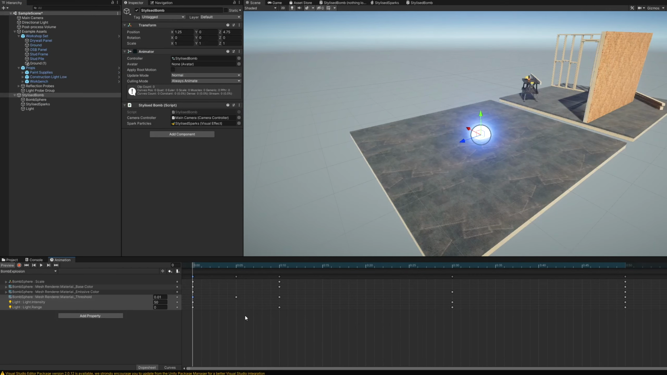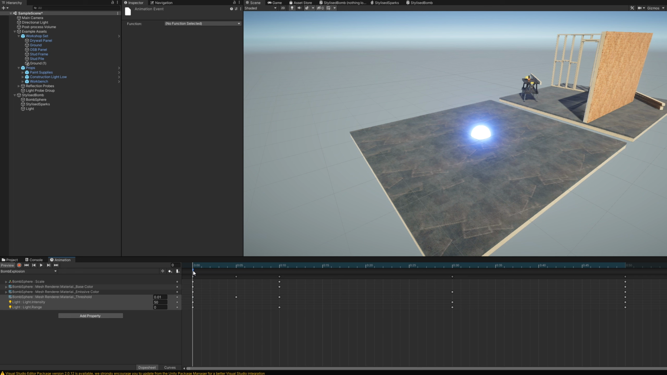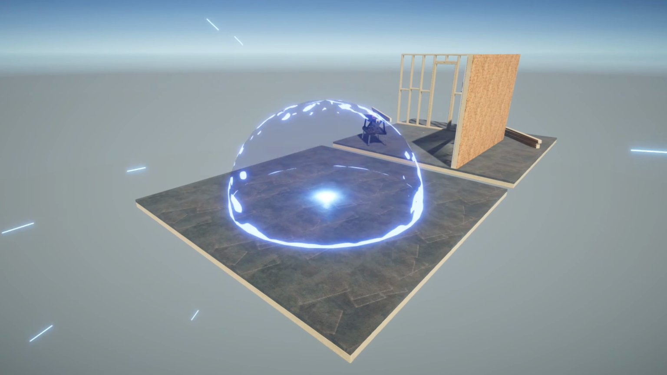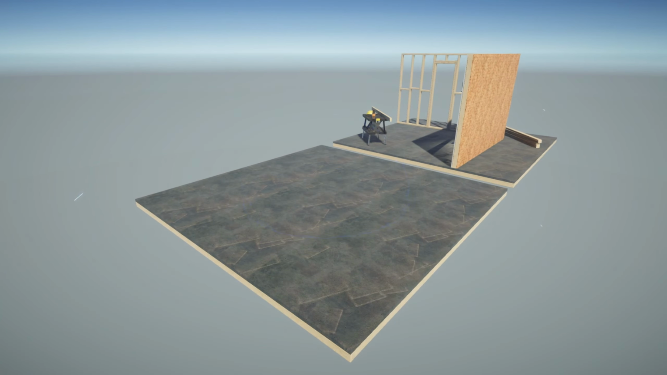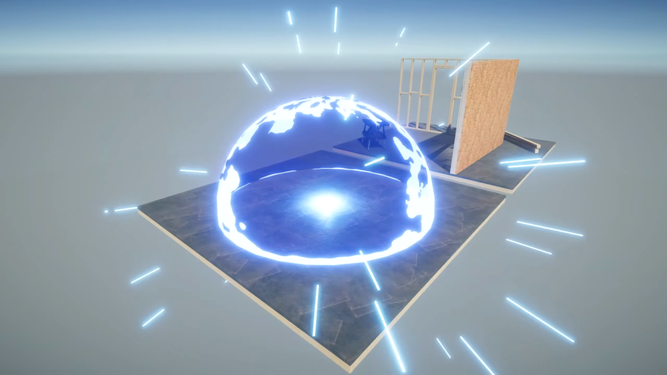Back on the animation, we can call this function on frame 1 by right-clicking on this tiny ribbon at the top of the dope sheet and selecting Add Animation Event, then in the inspector, select Start Explosion from the dropdown. When we enter play mode, the bomb should constantly loop the explosion animation forever and the particles should restart each time.